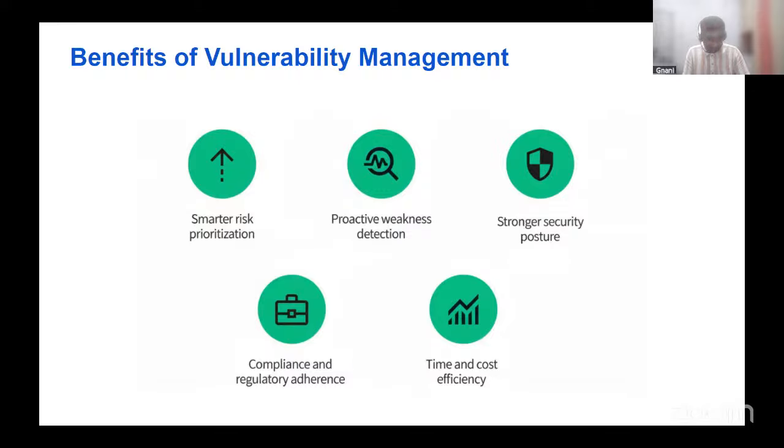And the first important item is that it should be a regular activity, and it's not only to identify the gaps, you have to fix them as well. That is one important aspect we have to consider.